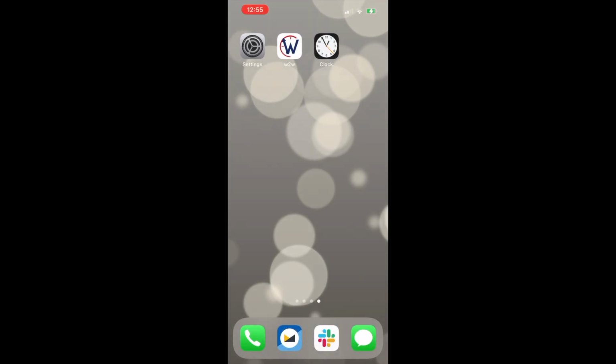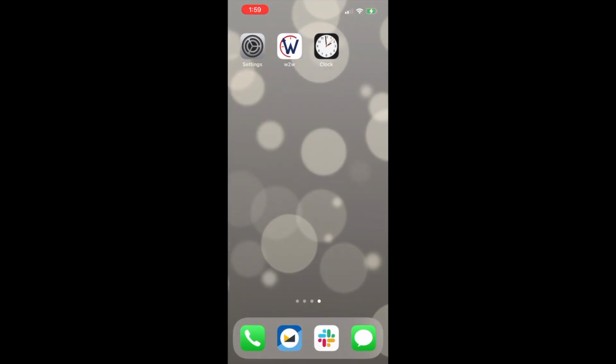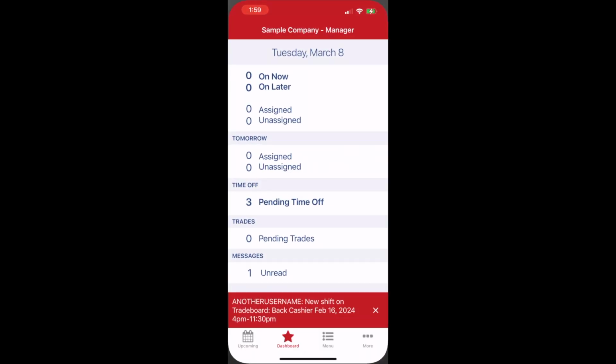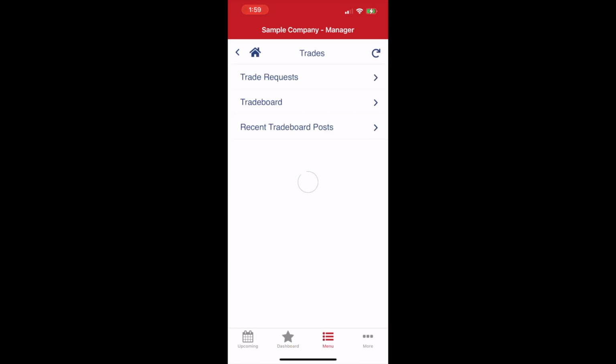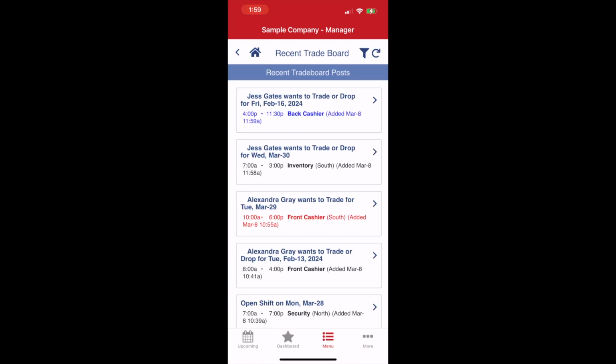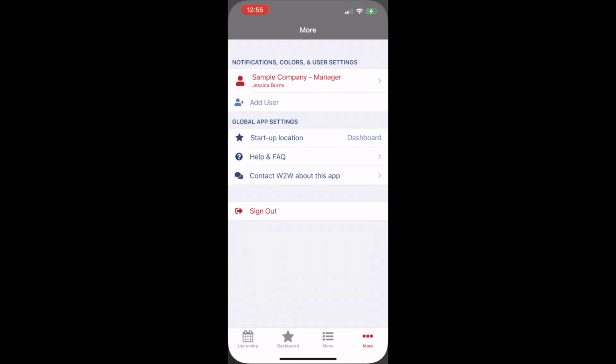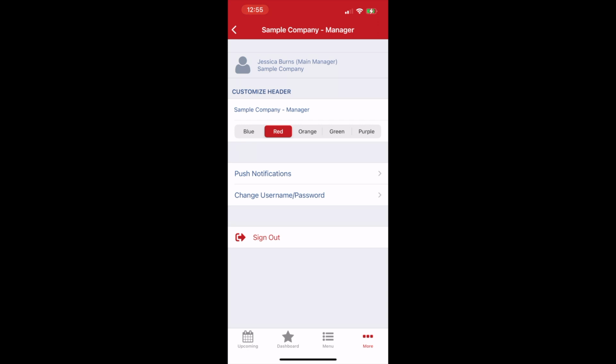On your phone, push notifications look just like text messages, but when they come in, you can click on the notification to go directly into the app. Push notifications come from within your phone, so they'll never be interrupted, blocked, or delayed by third-party cell phone providers. To set up your own push notifications, open the app and go to the More page and then click on your username. Select Push Notifications.